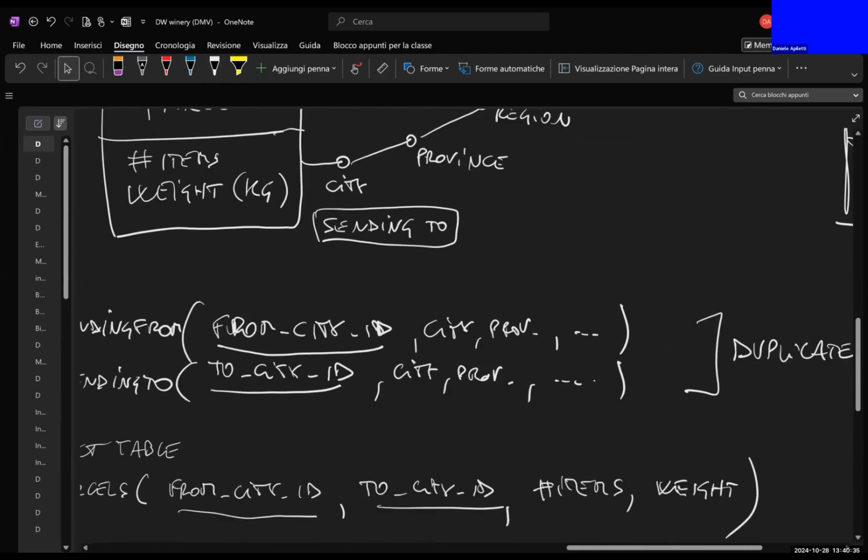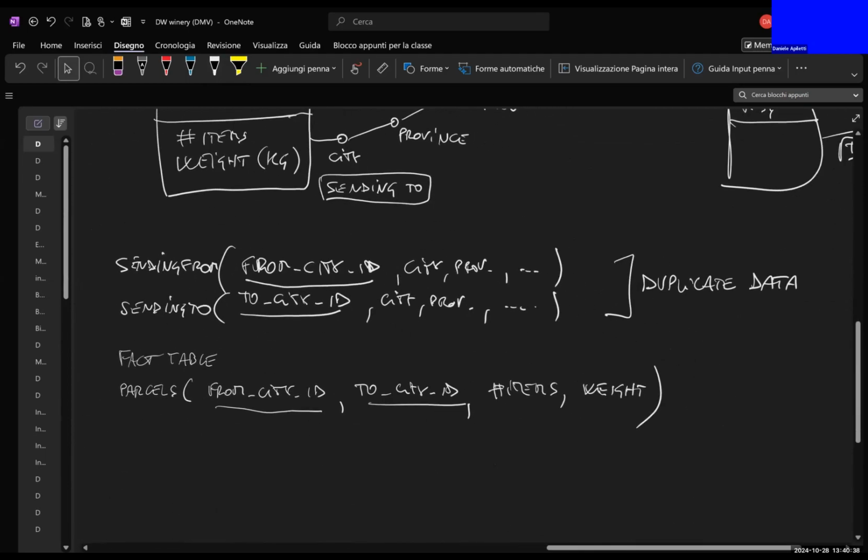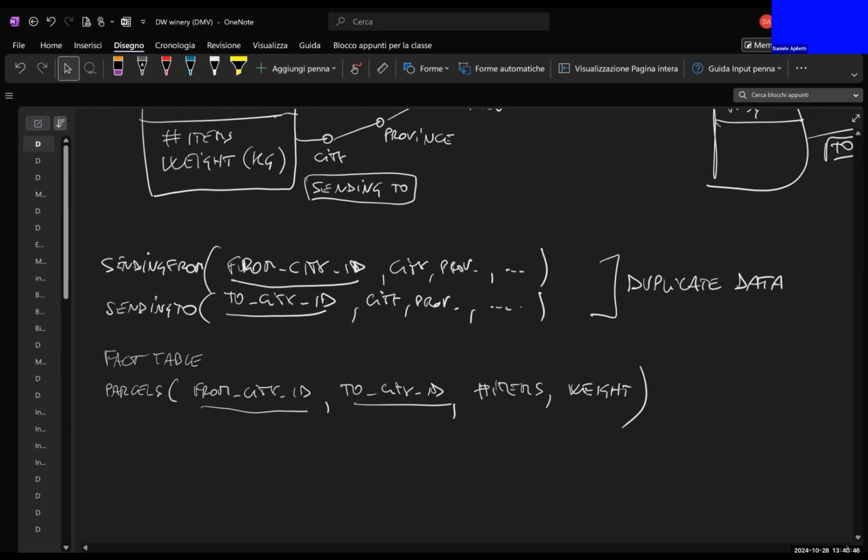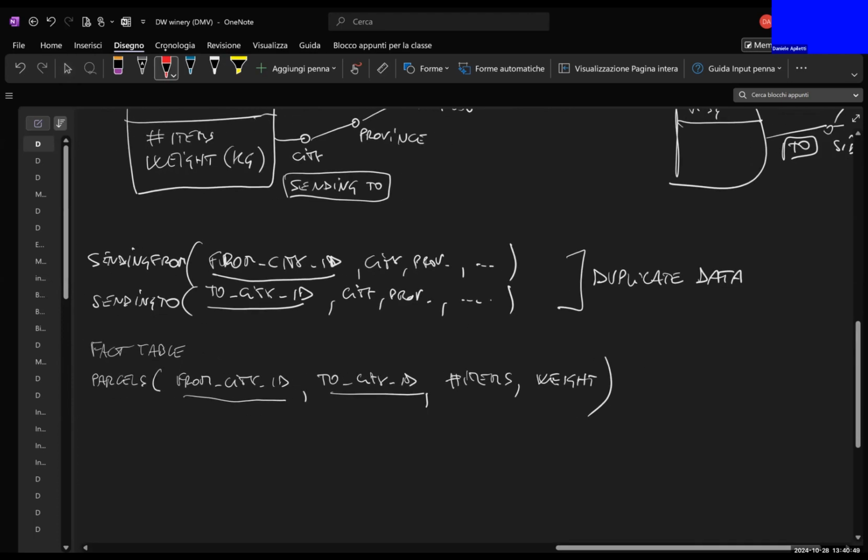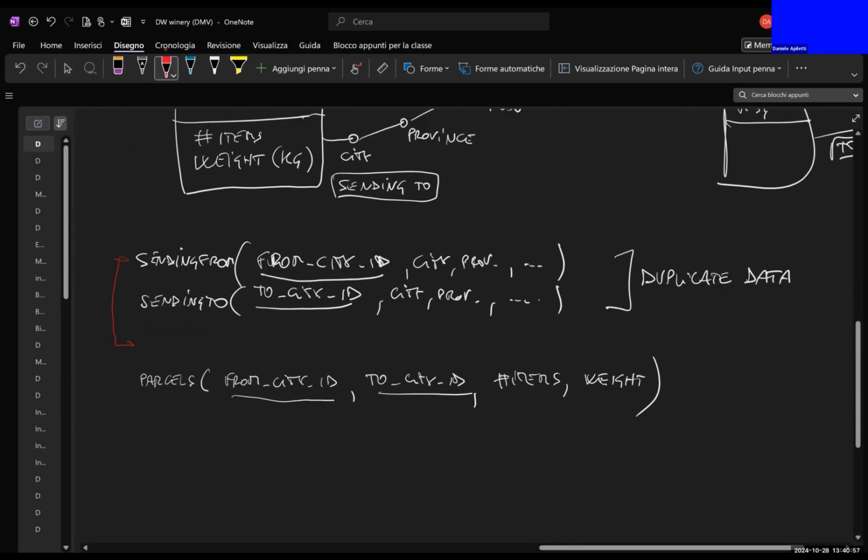So how can I solve the issue? The issue is to remove data duplication and to use one table only. If I use one table only, let's write it in red here. I have only one table. These two tables become only one table. We can call it sending alone. I have a city ID, and then I have the city, the province, and all the rest.